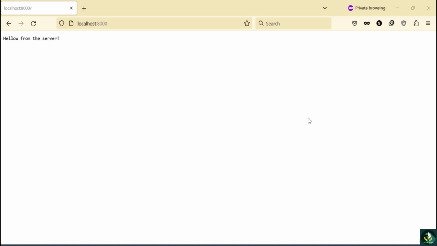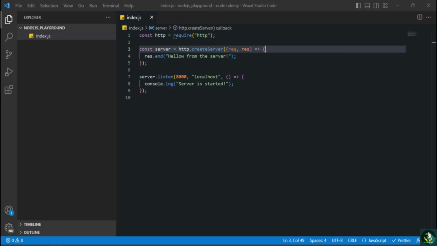So now that we have learned how to start our first web server, it's now time for us to make that server dynamic in nature. Currently our server is static in nature. Why do I say that? Because every time a client sends a request to our server, we reply with the text hello from the server, right? We are not detecting the user request, we are doing nothing, we are just responding with hello from the server.